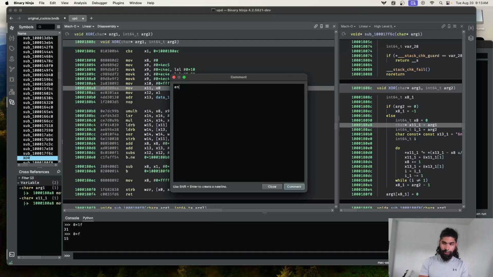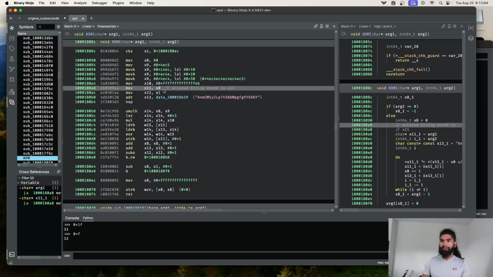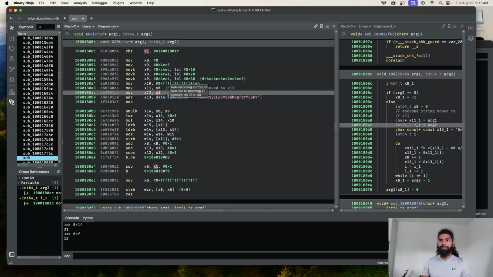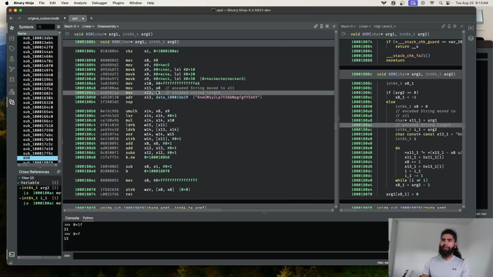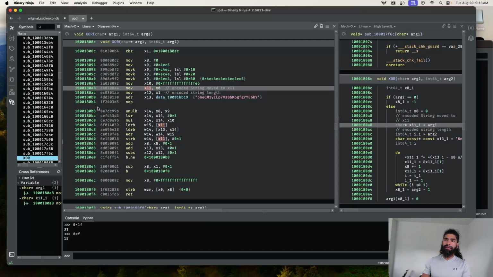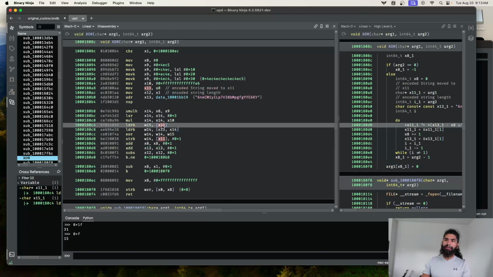So here goes the encoded string, moved to x11. This will be our length, right? So the encoded string length. That's in x11, and if you look forward, you can see x11 is used in other places, and dereferenced, which makes sense. It's going to get those values and do stuff with them.